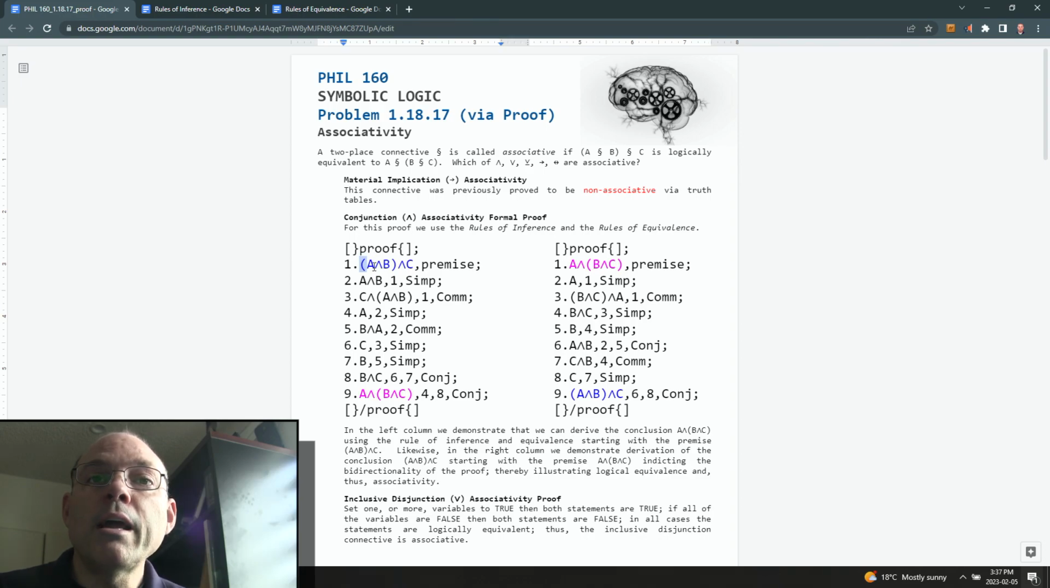And so what you'll see is we've taken our proofs and started out with the premise. The first premise from the question was A conjunction B in parentheses, and then all of that connected to C, using the conjunction connective. That's what we're trying to demonstrate, associativity back and forth. So we start with the premise they gave us, and what we're trying to derive by the end of our proof is the other form, where we've moved the parentheses from the first set of variables to the second. Using the rules of inference and the rules of equivalence, that's what we do. And so we start out with this premise.